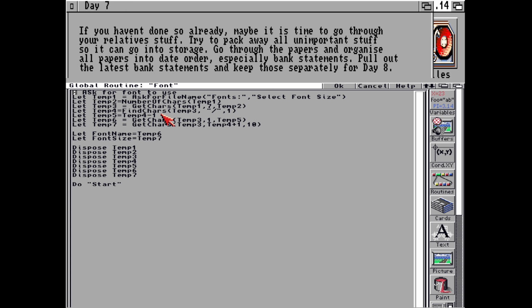It reads the font name from that bit, it finds the characters up to the slash, which has got to be the font name, and then it goes to the end of what we've just read in, because that's got to be the font size after the slash. It then reads in the font size, and then it lets the font name, whatever the font name is, which it calls temp6. It then lets the font size be whatever temp7 is, which will be the font size, and all we've done, and it then disposes them all as well, and then does start.